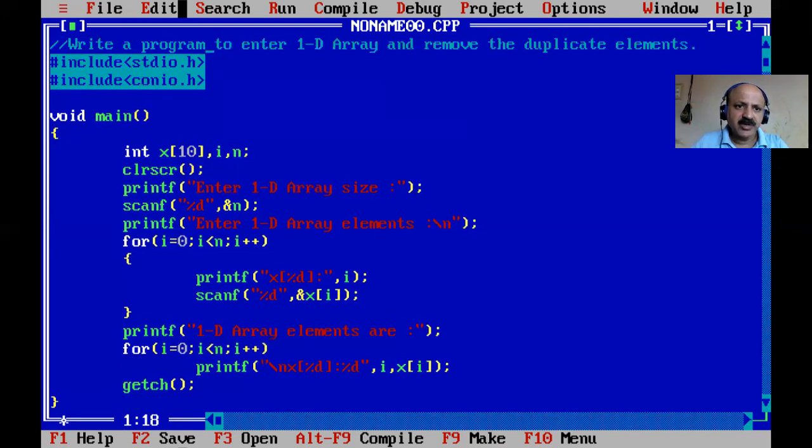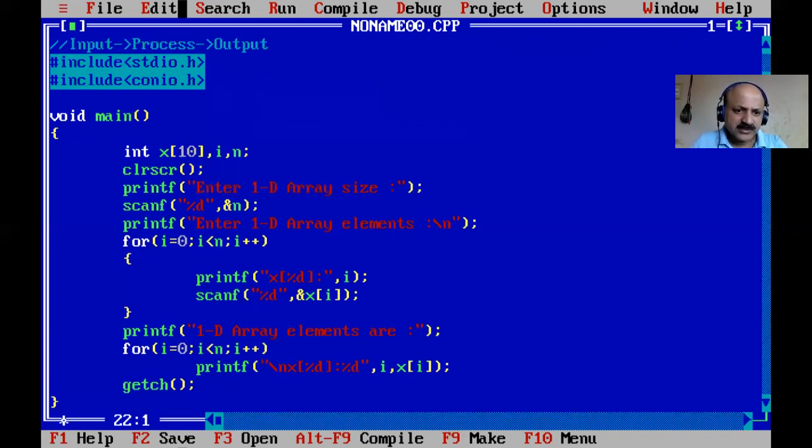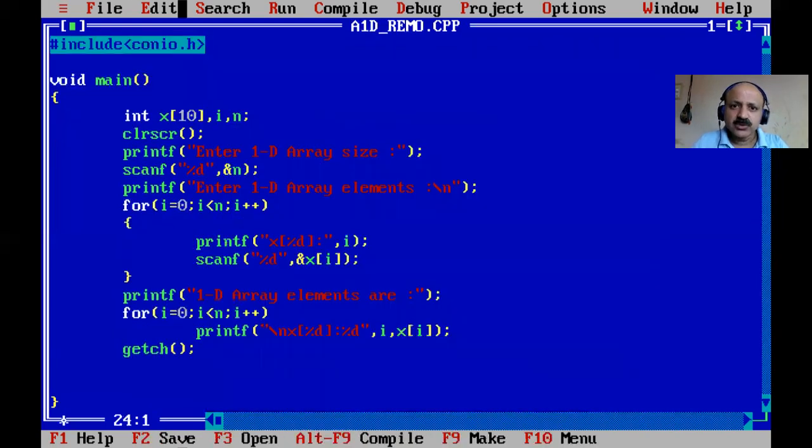So in my logic, first we take input, then process, and then output. Input and output we divide, divide and conquer in three parts. For the logic we have to do some paperwork, then we can easily identify it. So let us save the file as 1D remove, maximum 8 characters. That is 1D array save.